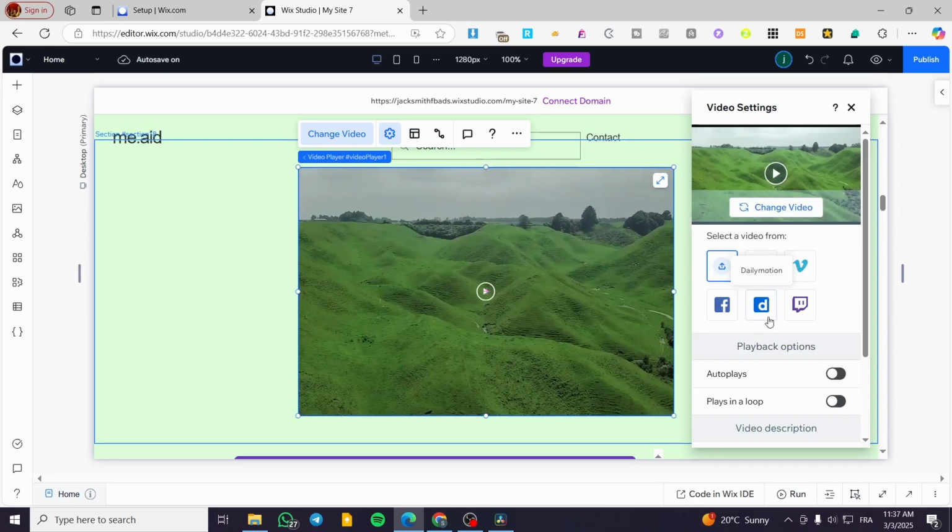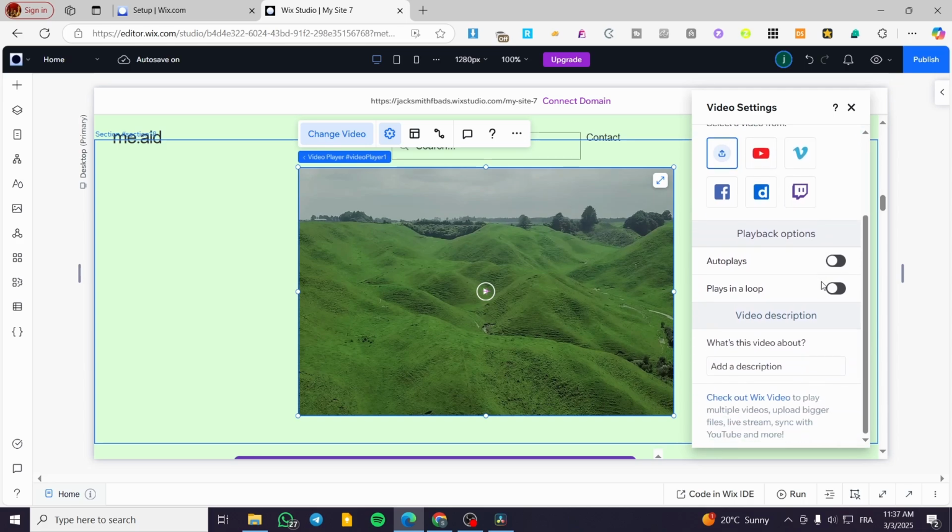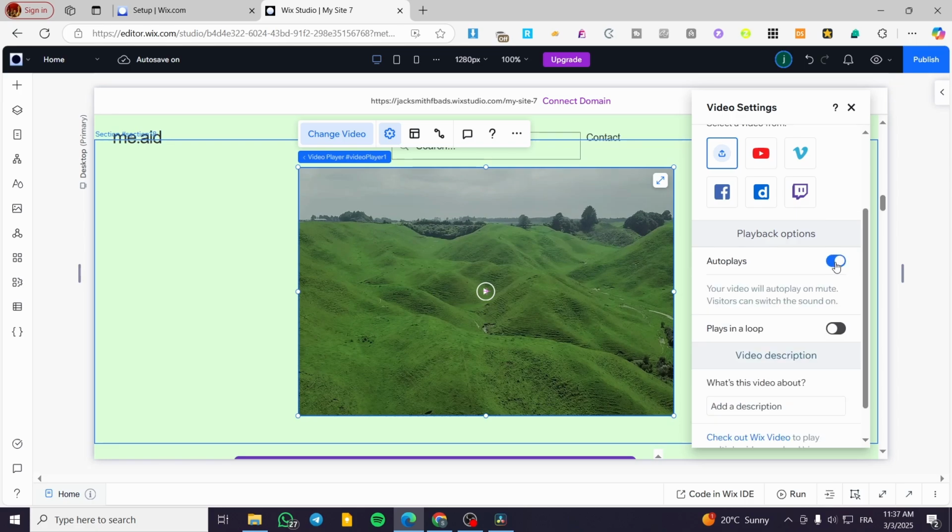But for the upload, you're only going to have your upload from desktop. Now, you can go ahead and set some of the playback options, like auto plays and plays in loop. These are going to be necessary for this specific area.